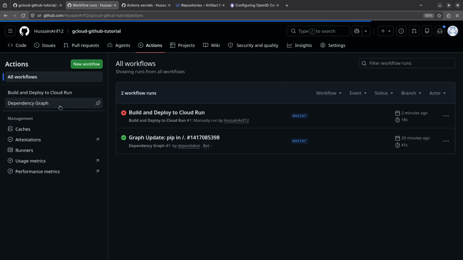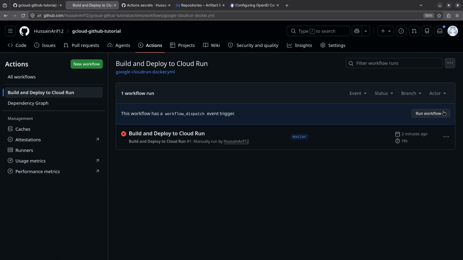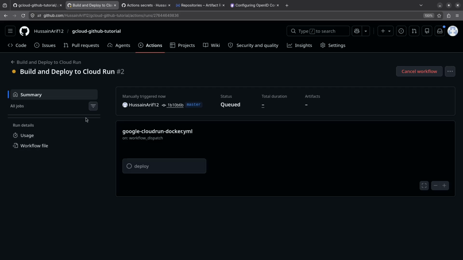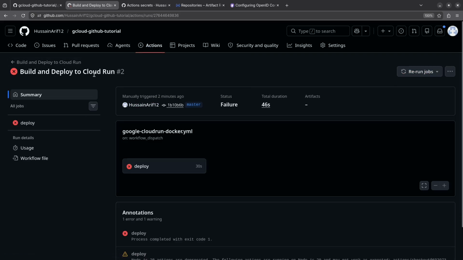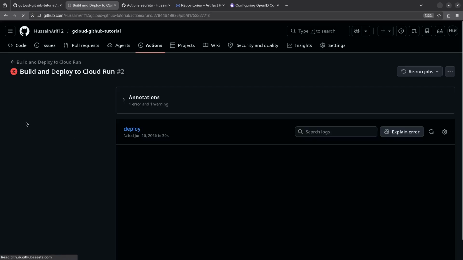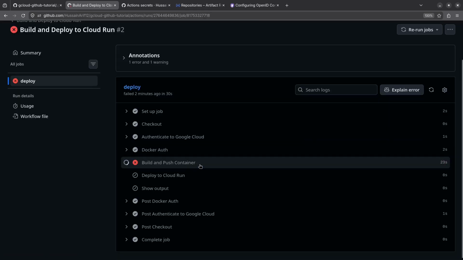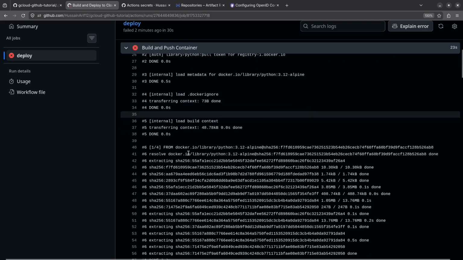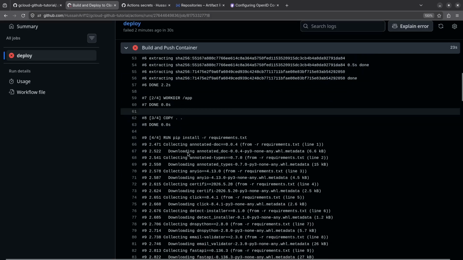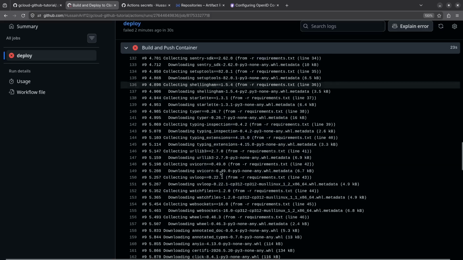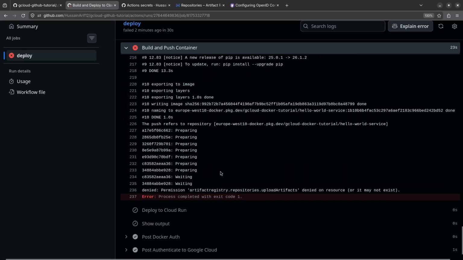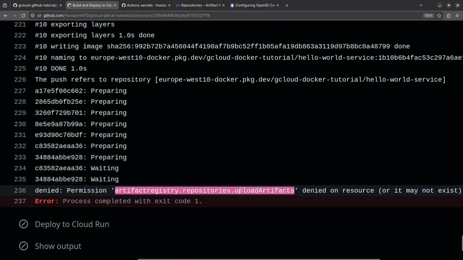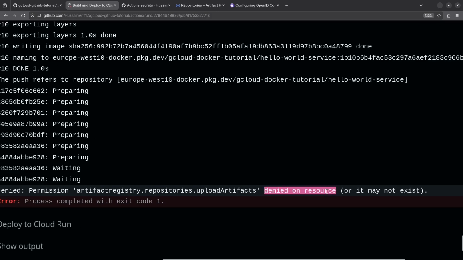I'm going to go to Actions once again, the build and deploy to Google Cloud Run workflow. Now let's wait till we get our results. All right, guys, so it looks like my pipeline was unsuccessful once again. Let's see what the errors are. We have an error in the same stage, just like before. Now let's see what the logs say. Okay, let's scroll down. As you can see, our Docker image was being built and our dependencies were being installed. However, at the end of all of this text, we have this error that says permission Artifact Registry dot upload artifacts was denied on resource.